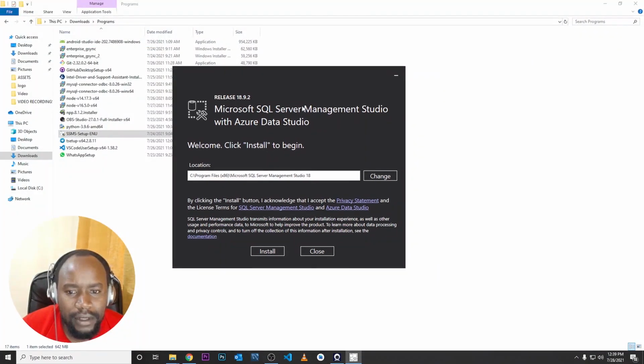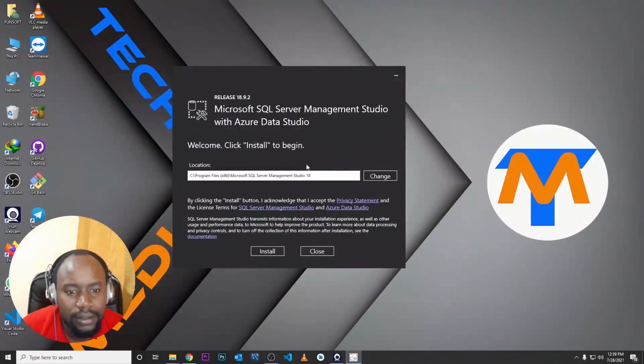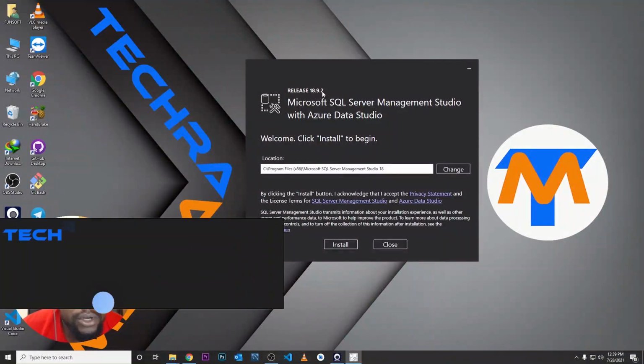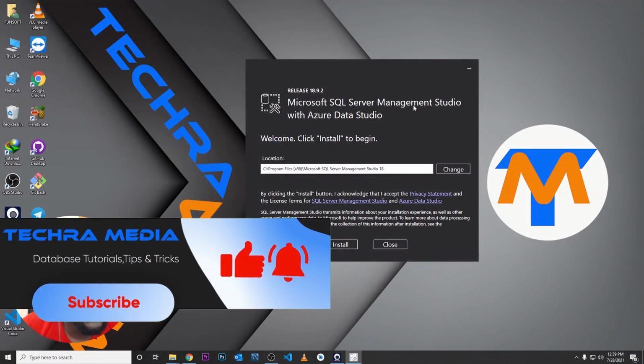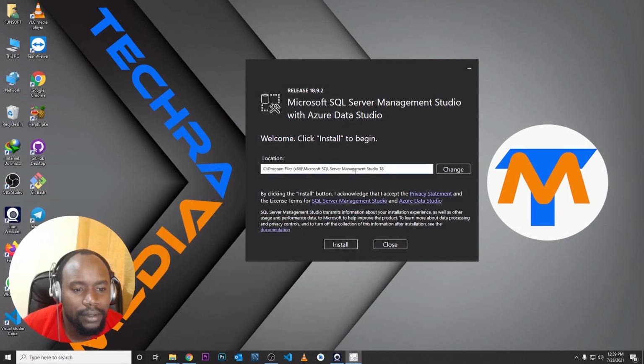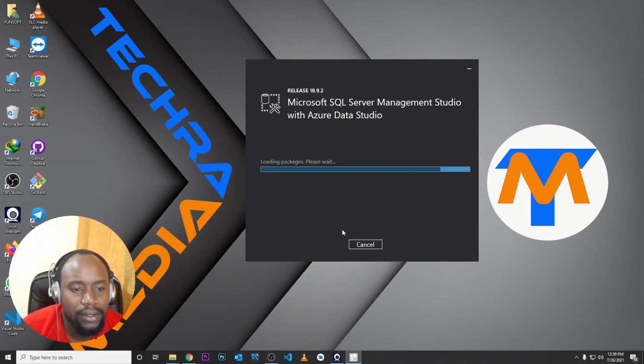So we leave the default installation location, which is Program Files (x86) by default. We leave it as that and just click install. As you can see, this is one of the latest versions, 18.9.2. It has the Management Studio with the Azure Data Studio. So let's go ahead and install.